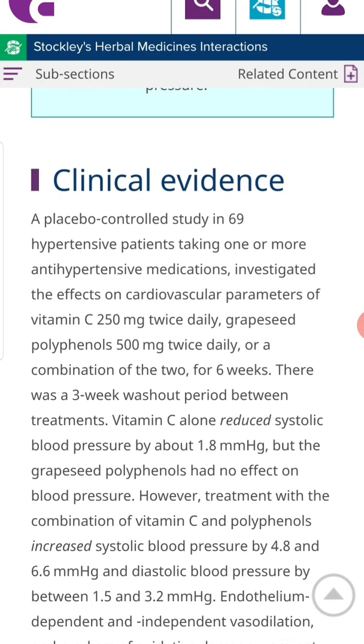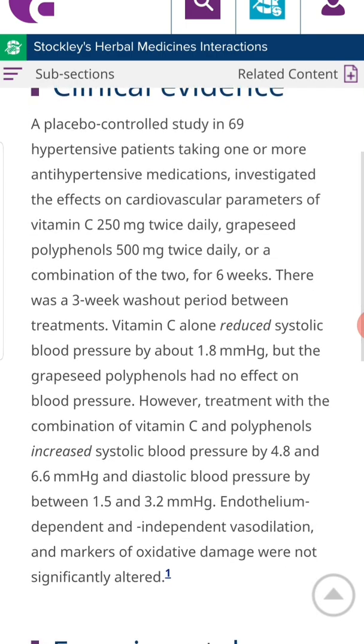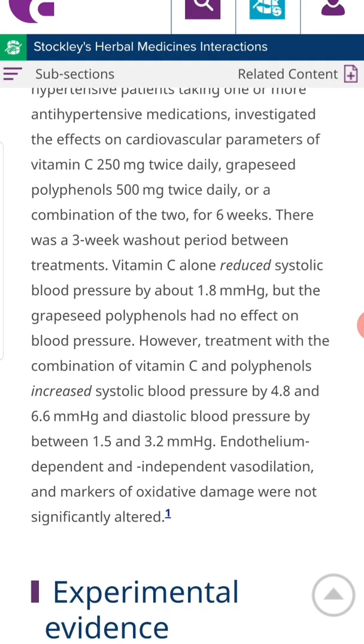So it seems grapeseed polyphenols, when administered 500 mg twice daily, and vitamin C 250 mg twice daily, the combination for 6 weeks showed reduced systolic blood pressure by 1.8 mmHg, but the grapeseed polyphenols had no effect on blood pressure when administered alone.